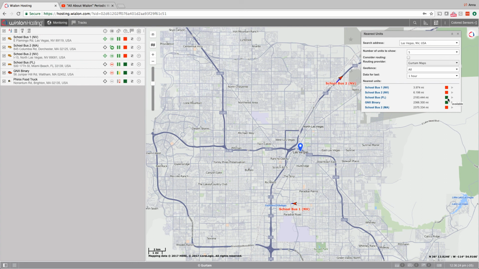So probably we should send an order to him. Of course, we won't because it's too far away from Vegas. And still, this is the idea for the dispatchers. This tool can be very helpful. The units are sorted by the closest to that address, and plus we can see their sensor state.